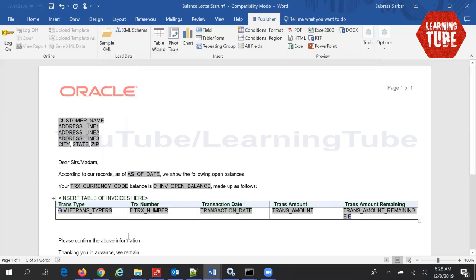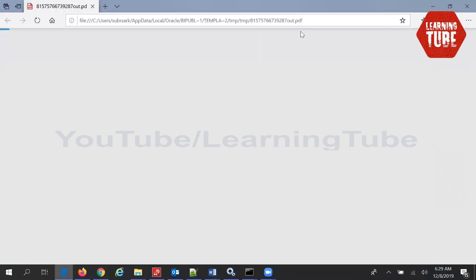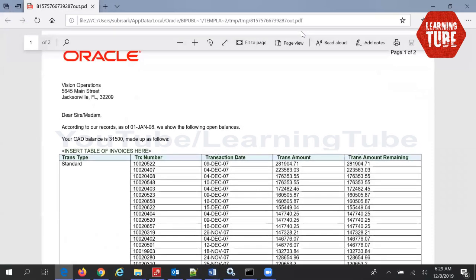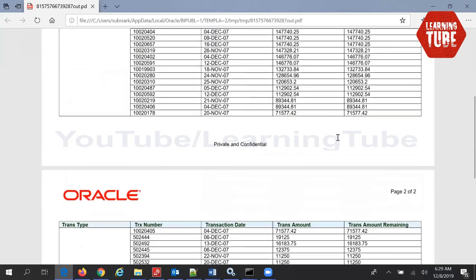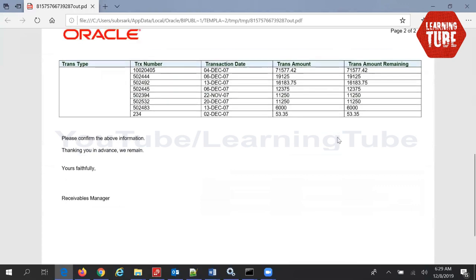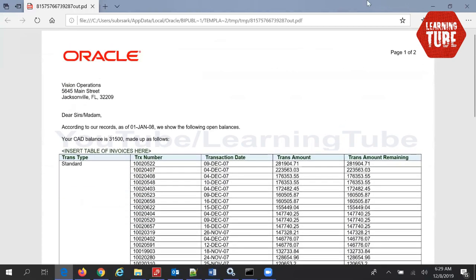So we have created the layout now. So let's save this, and then we can preview in PDF. So if we preview in PDF, you can see that is the sample report. So this is how it looks. So this kind of report we can create in the RTF layout.